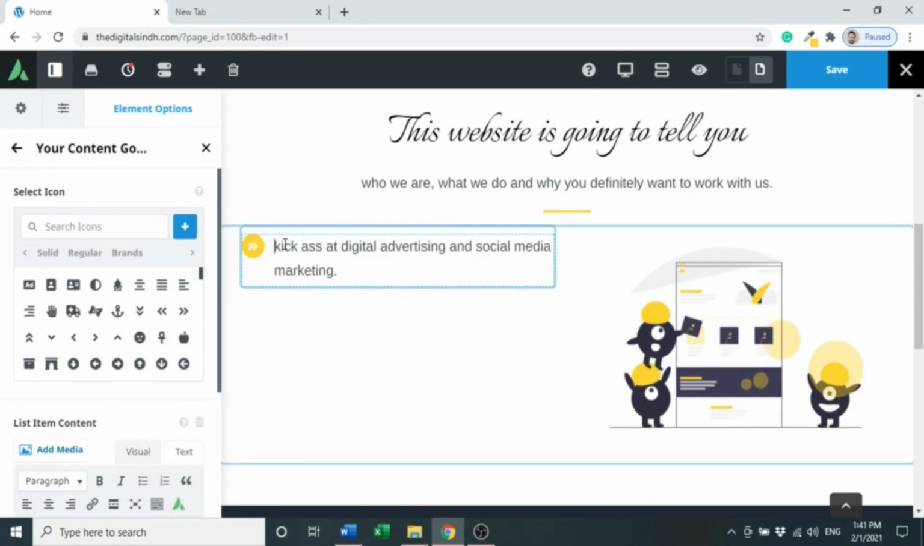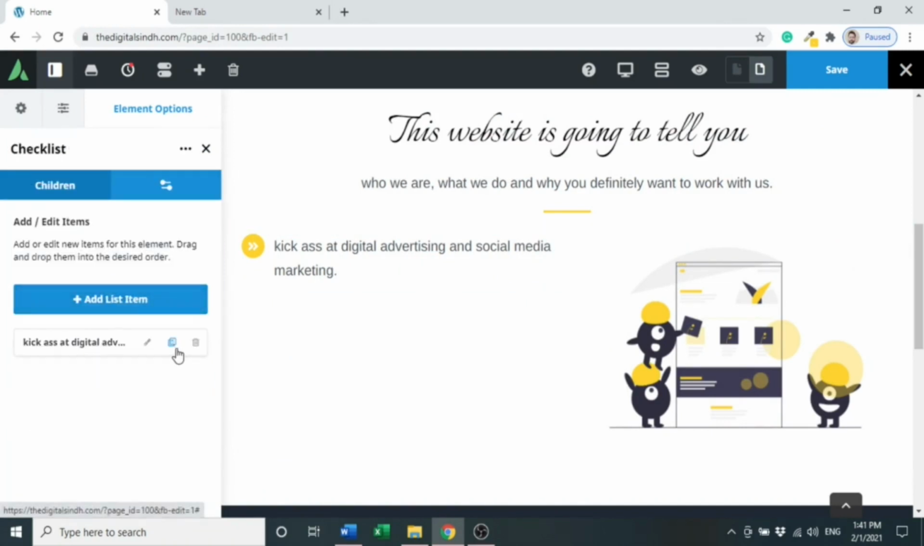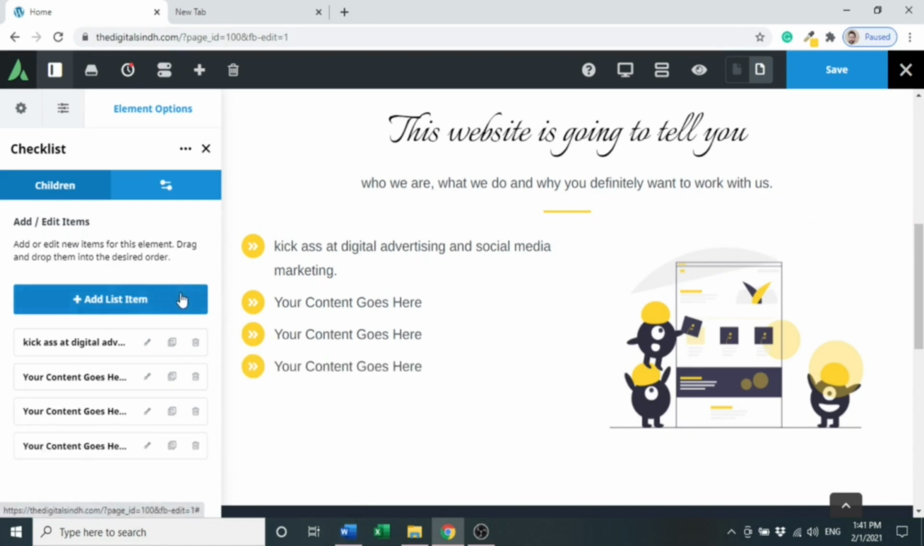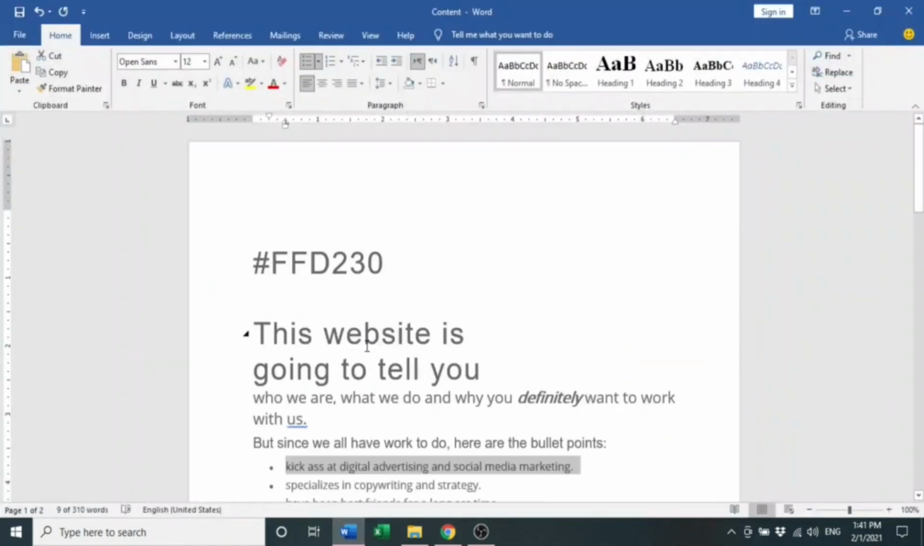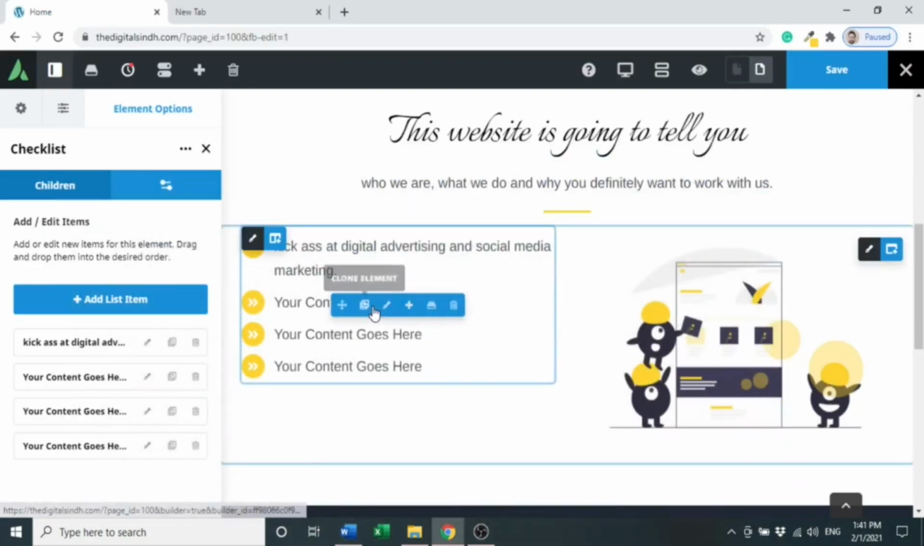And after doing this, here you can see add list item here, and you can add from this. Click add list, list will be added. So now just you need to add content accordingly. So I will go to the four content checklist. So click here. It specializes in copywriting. Let's add content.